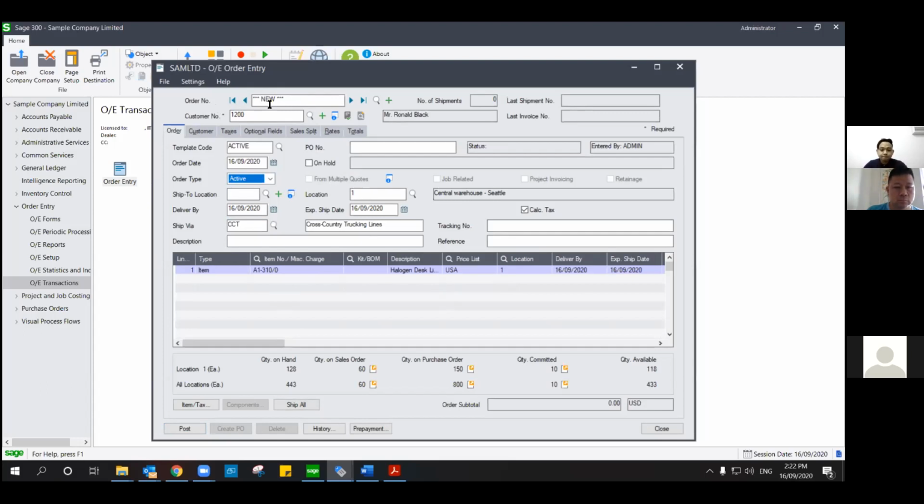Then once you have done all the orders, you just post it, and then you go on to the shipment part.